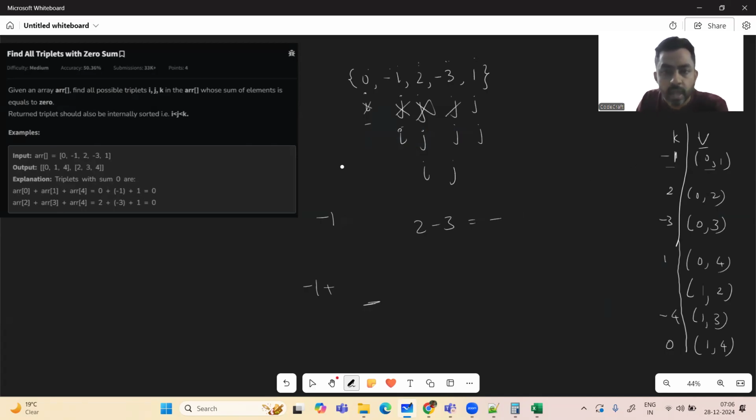What are the indices? So what is the index of i? 0, 1, 2. 2 comma 3, right? Then we'll increment our j. j will point here. So, okay, 2 plus 1, sorry. Yeah, 2 plus 1, which comes out to be 3, right?